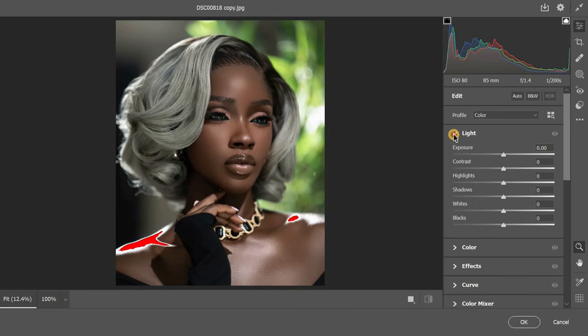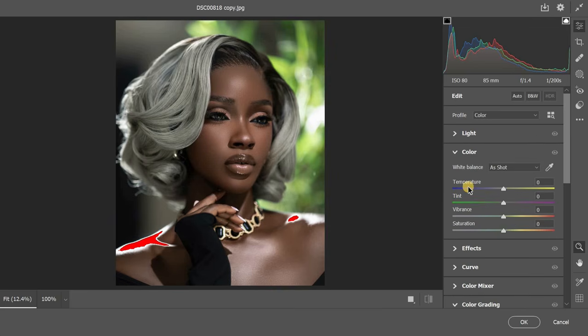So if you click on color, you are going to see temperature, tint, vibrance and saturation. For the saturation, we want to make the saturation 15. Then for the vibrance, we want to increase it a little bit to 10. And you are going to see that the colors are going to pop a little bit.